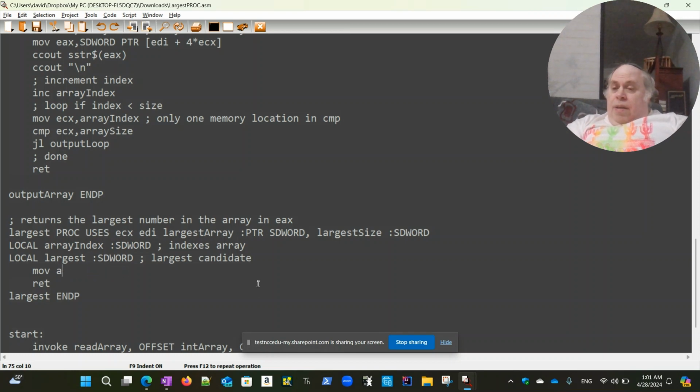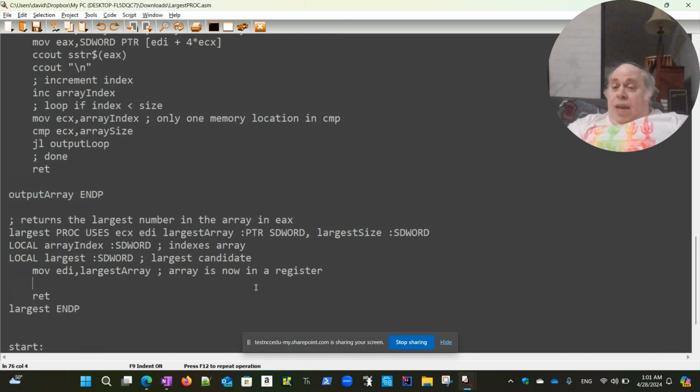Or actually, I'm going to move 0 into ECX right now. Okay, and I'll move into EDI the largest array. So the first thing I want to do is put the array, so the array is now in a register. Now I don't have to actually move too much. I'm going to move into EAX. It really doesn't matter what I do to EAX as long as the largest candidate ends up there at the end before the return.